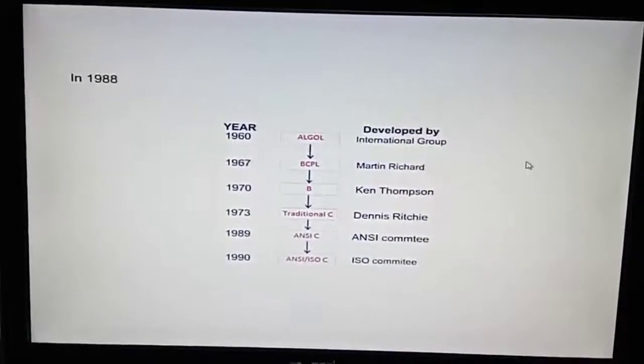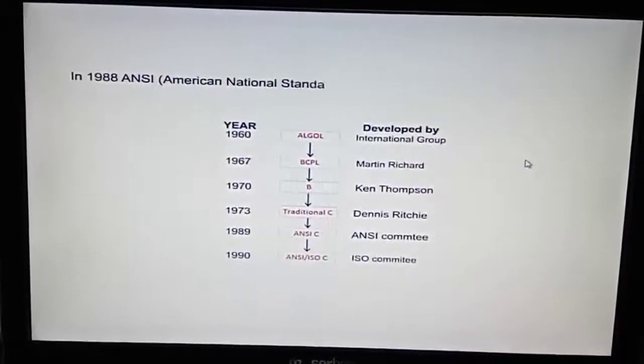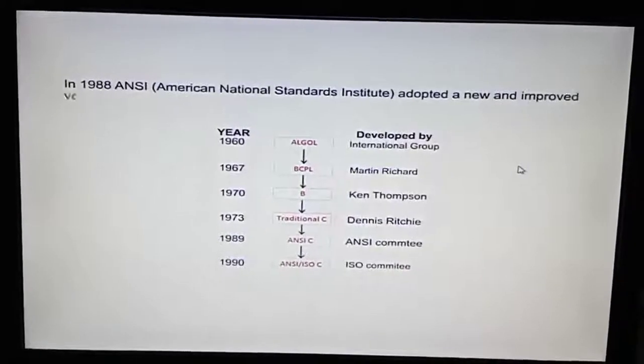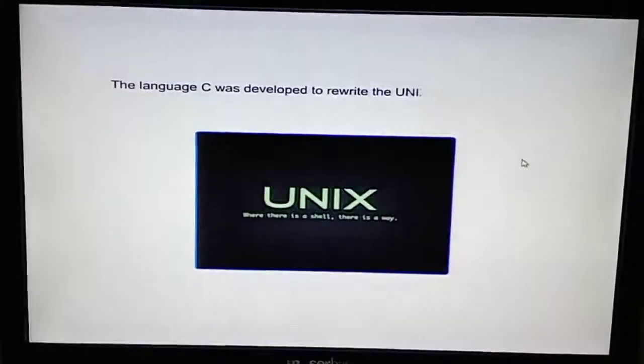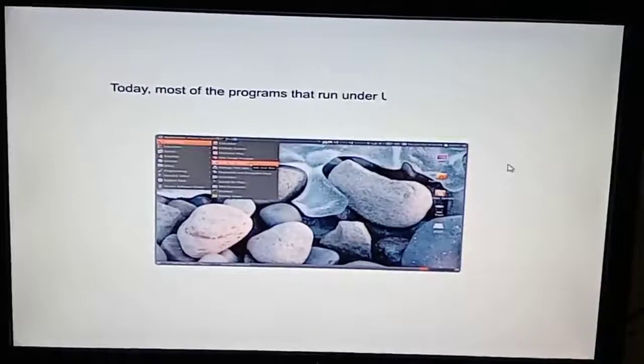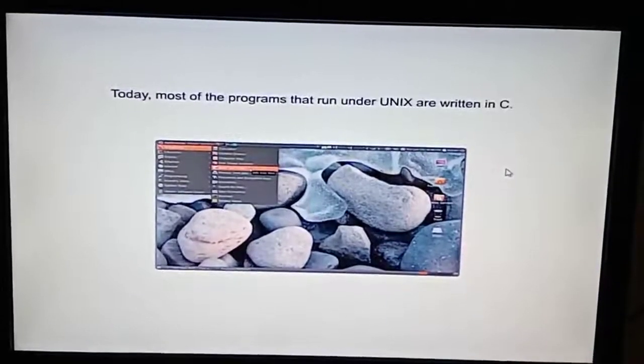In 1988, ANSI, American National Standards Institute, adopted a new and improved version of C, which is known as ANSI C. The language C was developed to rewrite the Unix operating system. Today, most of the programs that run under Unix are written in C.